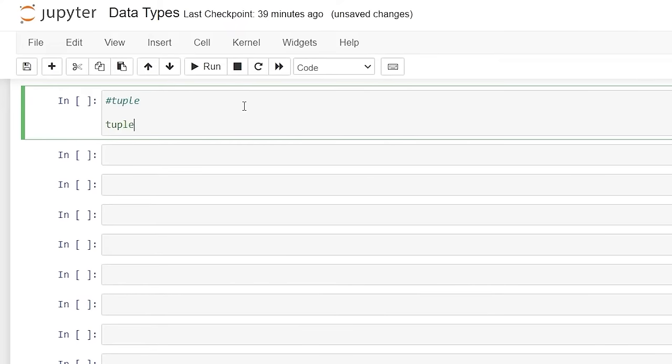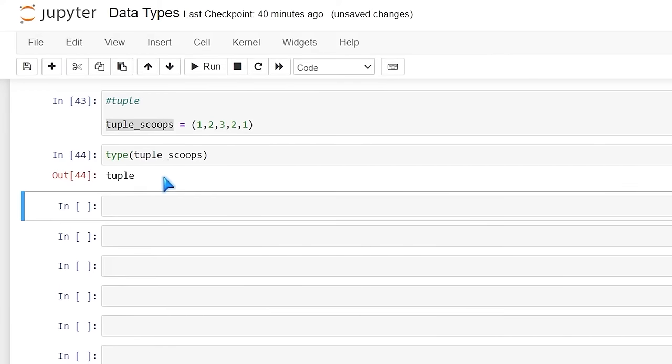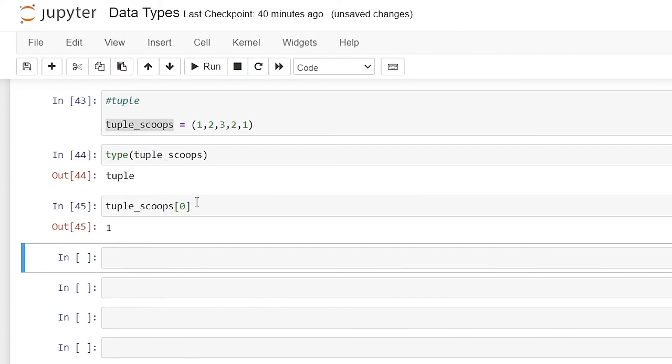So we'll say tuple_scoops is equal to, and then we'll do an open parenthesis. Now these parentheses you've seen if you do a print statement, but that's different because that's executing a function. This is actually creating a tuple, which is going to store data for us. So we'll say 1, 2, 3, 2, and 1. Let's go ahead and create that tuple, and we can just check the data type really quickly, and it's a tuple. And just like we saw before, a tuple is also indexed. So if we go to the very first position, which is a 1, we will get the output of a 1.